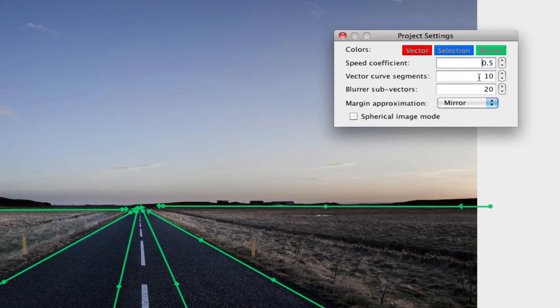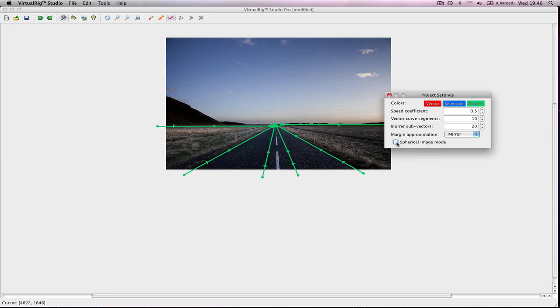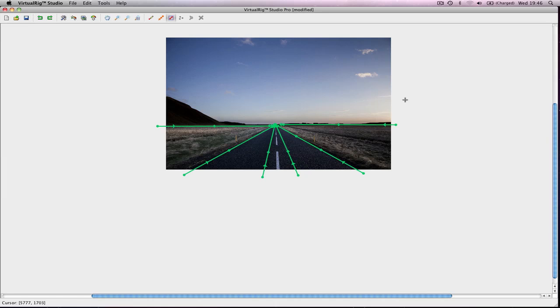Let's just go back to those project settings. Our vector curve segments gives more segments within the vectors and gives more accuracy. If we want them less, we can take them less and it will render faster. I found these settings of 10 and 20 for the blurs to be quite good. Our margin approximation looks at the edge of the image and sorts out how much blurring is happening at the edge. Mirror works the best. Our spherical image mode sorts out the HDRI images. Now we'll be doing an HDR video in due course, but for this it's just the introduction.